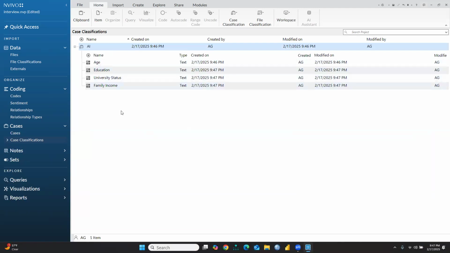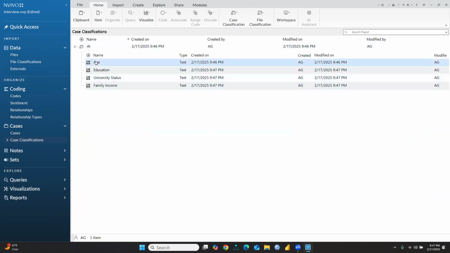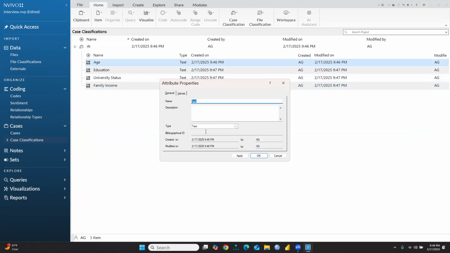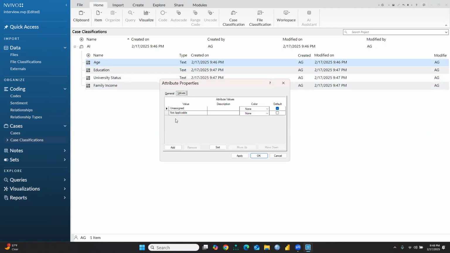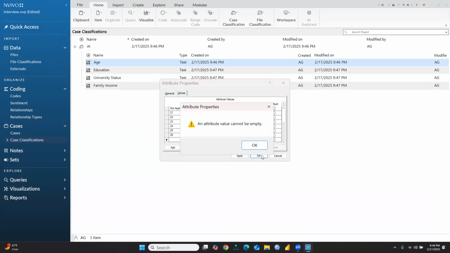Now what we have to do is define the values for the attributes I have created. For age, I have taken these four age groups. So let me create values: add 22, add 23, add 24, add 25. So these are my age groups that I added. Then I would press OK.